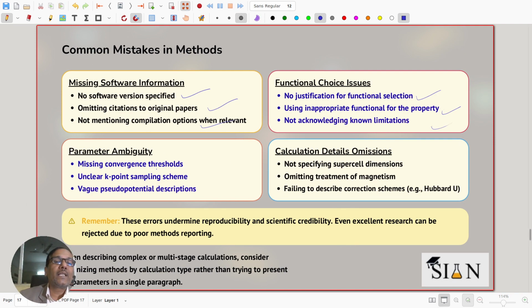Parameter ambiguity: missing convergence thresholds, unclear k-point sampling scheme, vague pseudopotential description, and calculation details omission, such as not specifying supercell dimensions, and omitting the treatment of magnetism and the correction scheme. For example, we are using Hubbard correction, GGA+U, DFT+U, and we are missing that correction scheme there. These errors undermine reproducibility and scientific credibility.